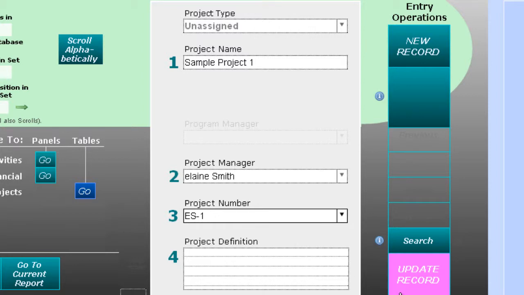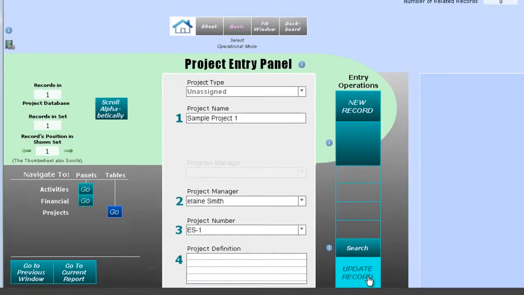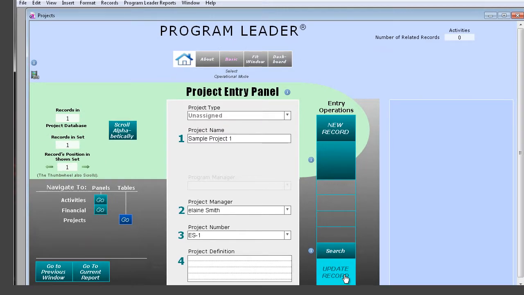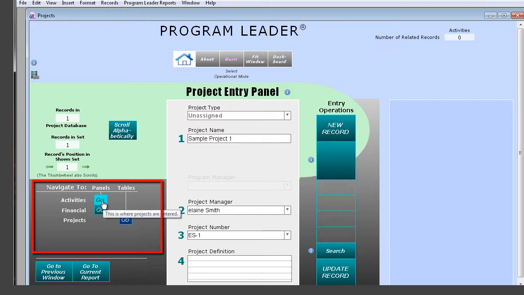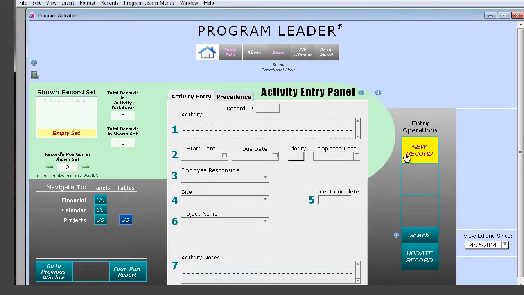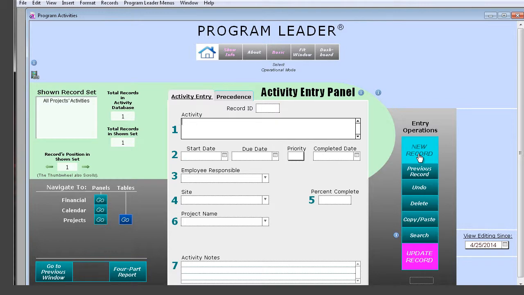We'll skip the project definition. Click Update Record, and it's entered. Now let's add two activity records for this project. Click Activities in the Navigation section. Click New Record, and it'll start adding activities.